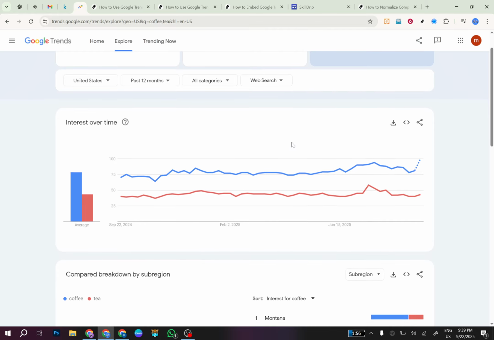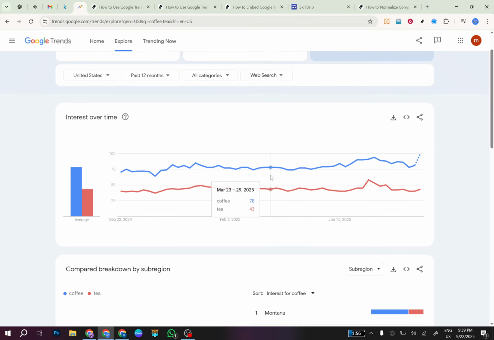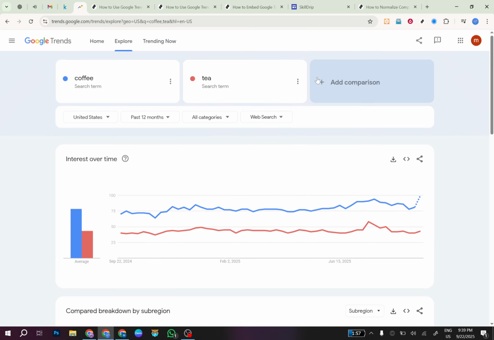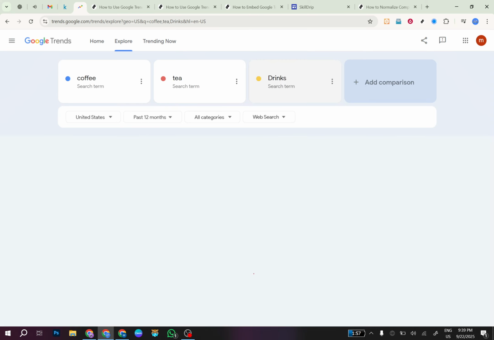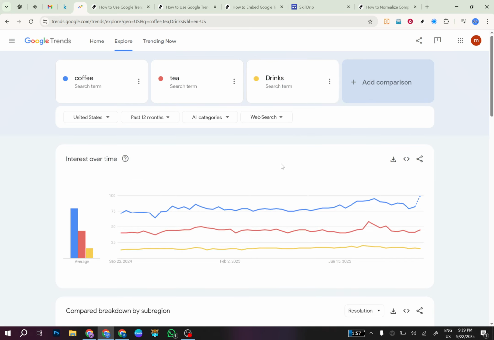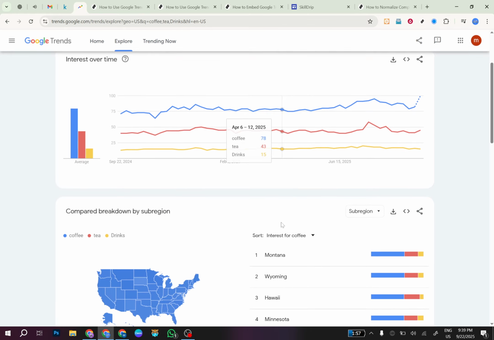Instantly, you'll notice a new line appearing on the graph representing the search interest for tea over the same time period. To get a broader view, you can add additional keywords to the mix. This is especially useful if you are analyzing a broader category, such as drinks. So go ahead and keep adding keywords by following the same process. This will give you a comprehensive outlook over a wider array of terms, making your analysis even more robust.